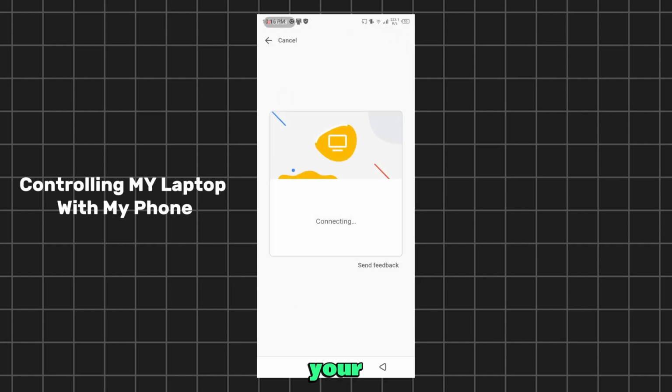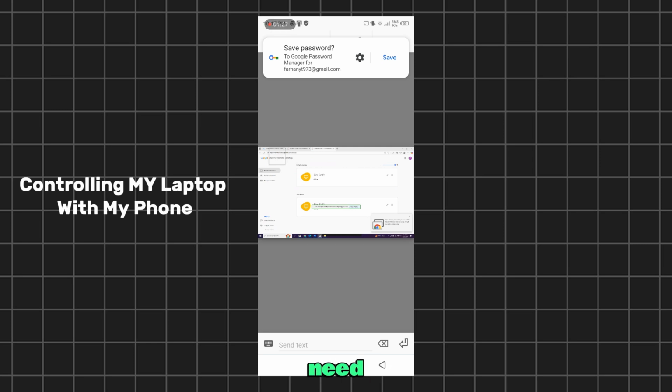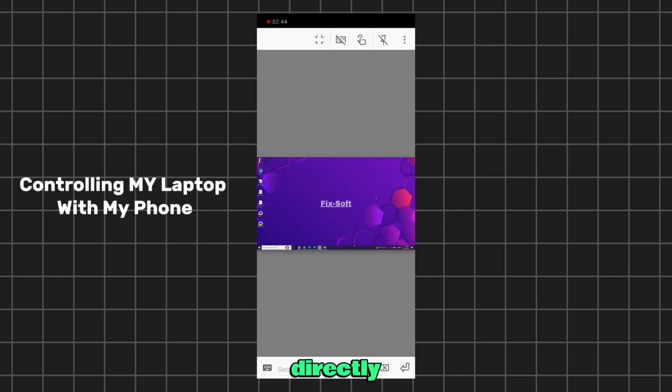Now imagine this. Your laptop or PC is miles away, but suddenly you need to send an urgent email with an attachment directly from your system, or you're on a trip with your friends, but your office says, send this file right now. What will you do?